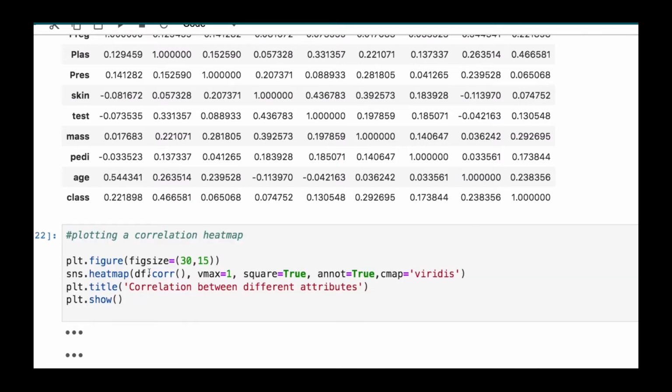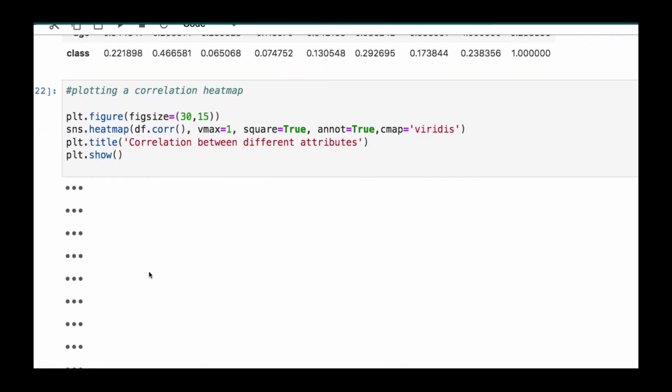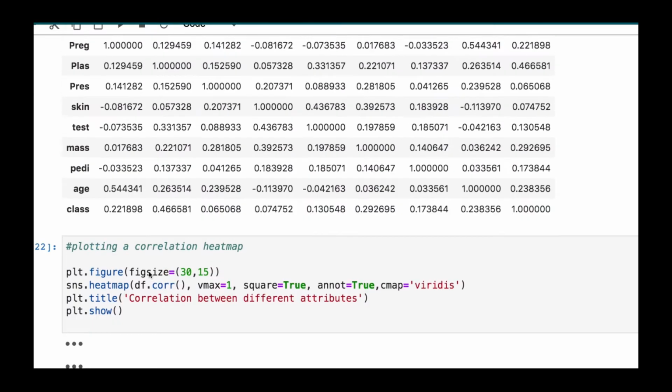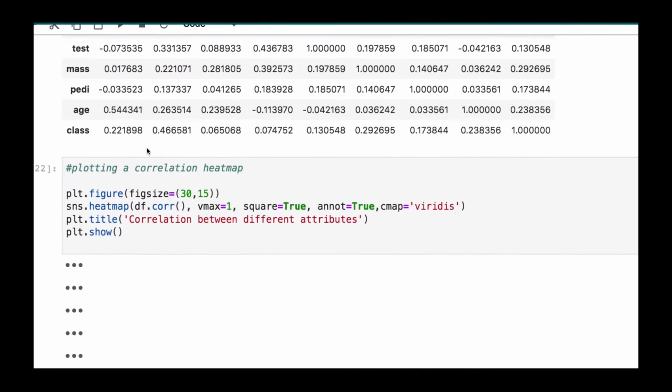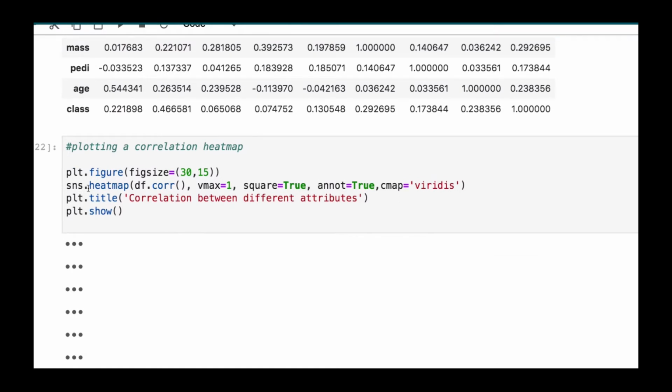So let's see what we can actually do from here. What we are going to do is use the same correlation that we plotted over here, and visualize it. We're going to make it more visually appealing so that we can read it better. So we're going to use what is called a heat map.